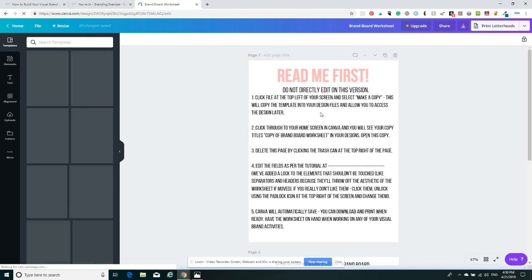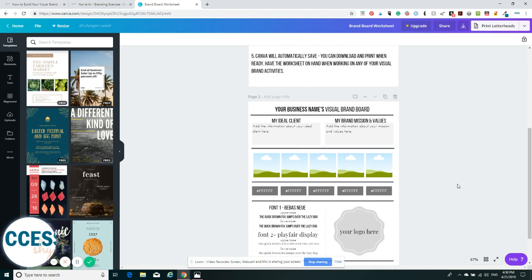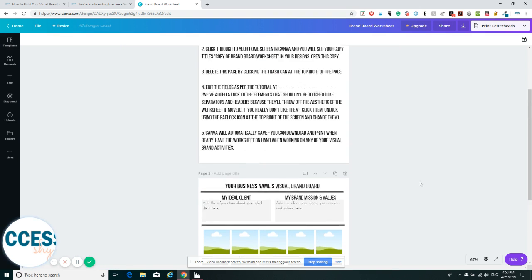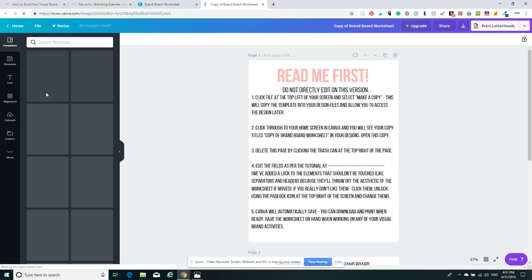So when you open up the template, there are going to be 2 pages. The first is really just some instructions, reminders to create a copy before you actually start working on the template. I'm going to hide those. We don't need that. So if you look here, it's telling you that you need to make a copy. The reason you need to do this is because we are sharing it from our account and you want to make sure that it is copied into your own account.